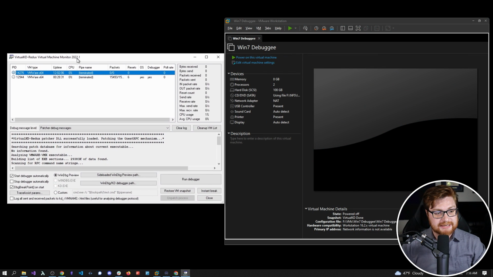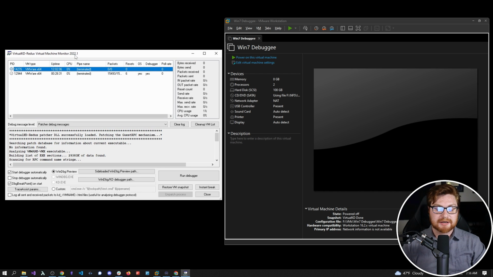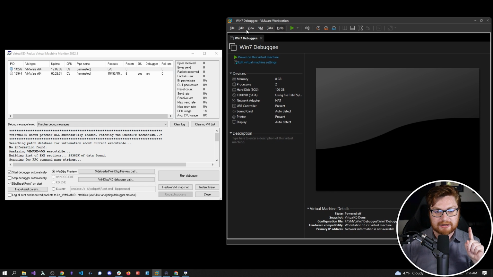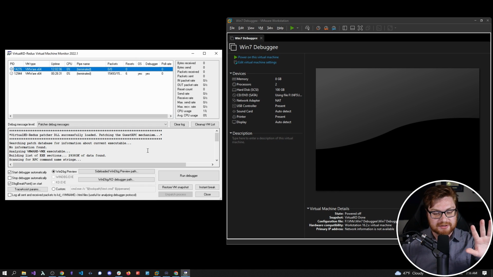I have Virtual KD Redux running out of that vmmon64.exe on my host machine, and I also have my Win7 debuggee virtual machine ready for us. If you remember, we were using this to be able to hook into the start of our virtual machine. Now, you might not always want to do that, or at least you might not always want to have it break as the machine starts up, especially if you end up rebooting multiple times because you've maybe hit a blue screen or you're just trying to refine and craft your exploit.